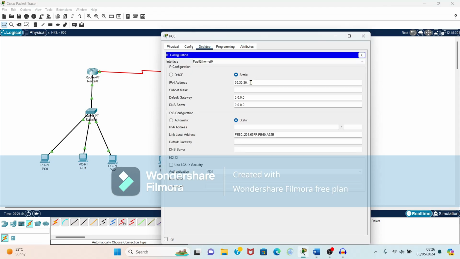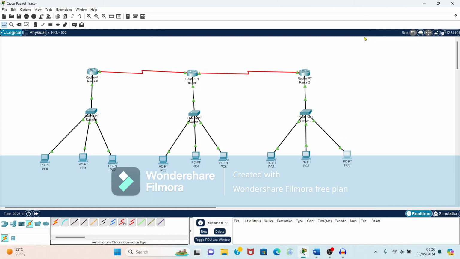Type the IP address 30.30.30.4. Again, the subnet mask will generate automatically. The default gateway will be 30.30.30.1 because it is in the third network. It is a class A network. Now close this. Now see, right now we have done connectivity for all.